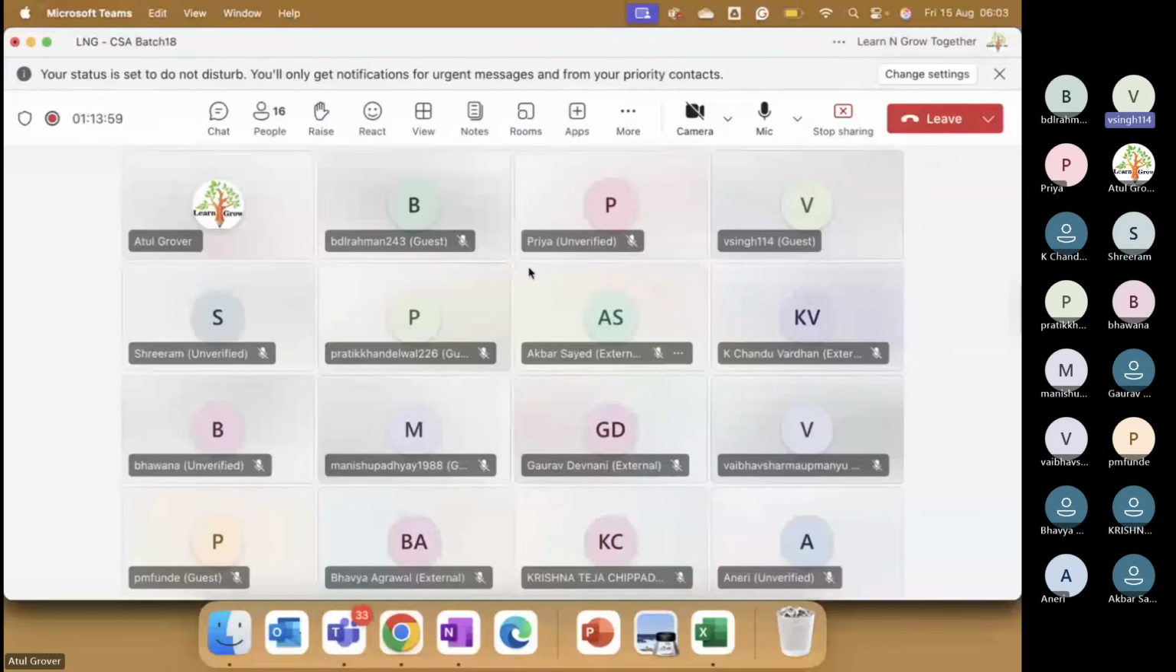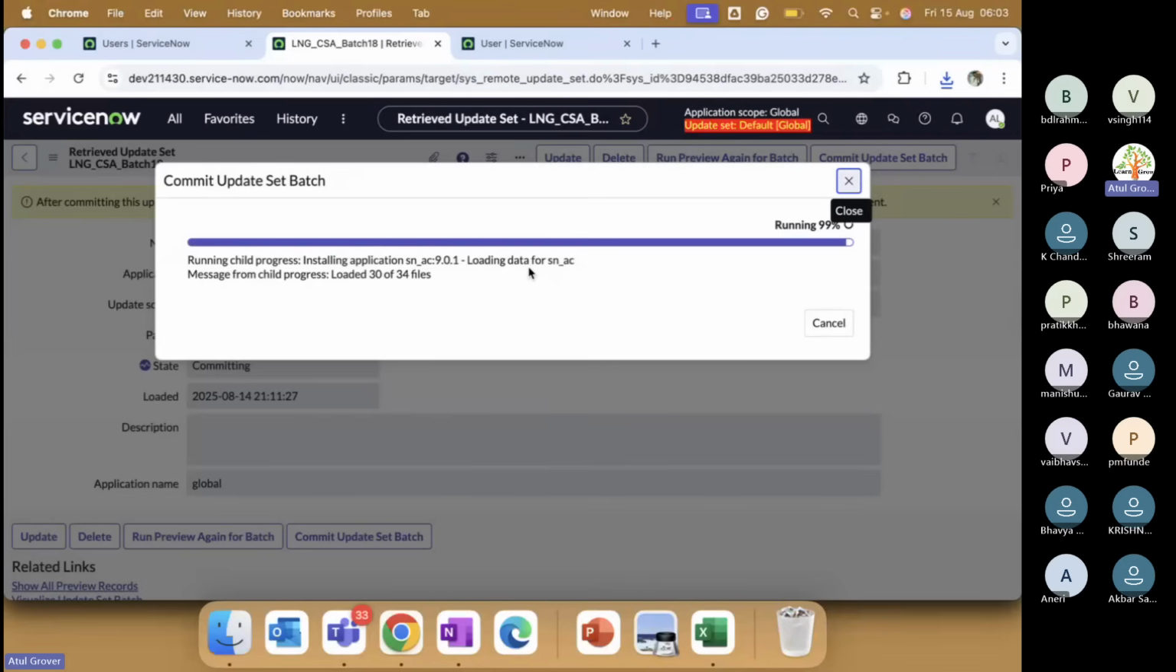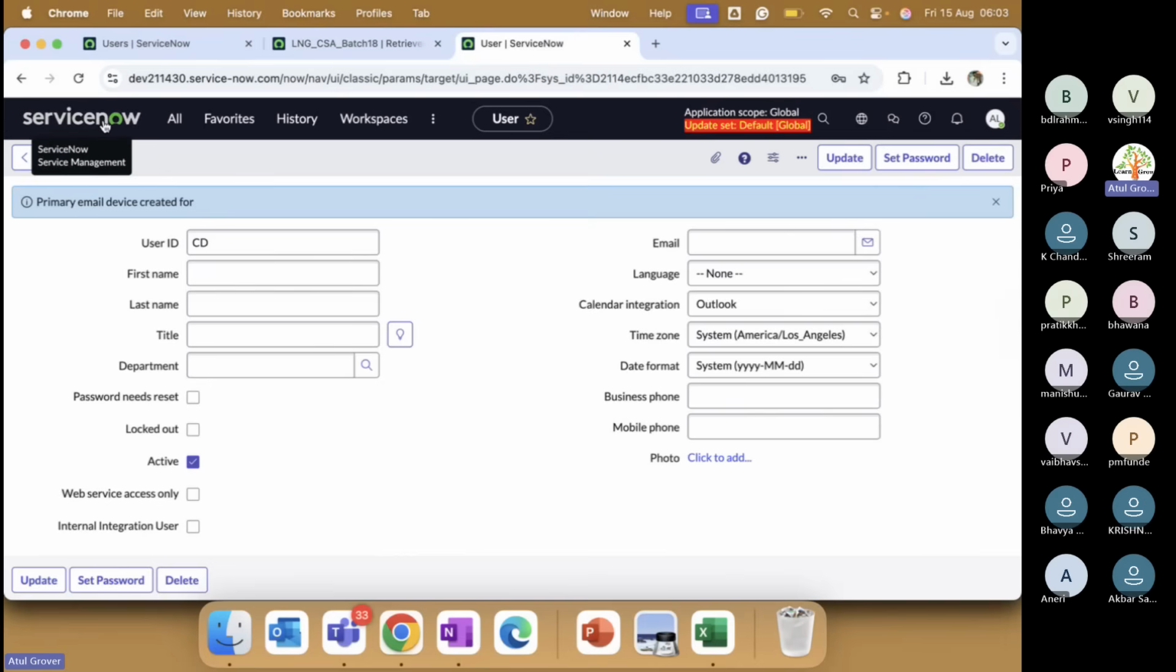Yes, sir. Good. We are just waiting for this one because I was not aware that it will take so much time to get the plugins installation as well. In my PDI, I have installed a lot of plugins. So all will be committed in one go. Let's see the changes.